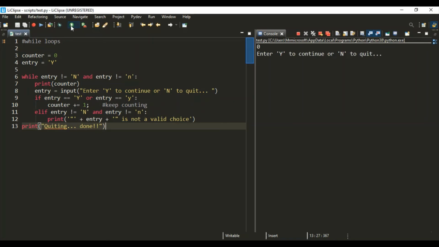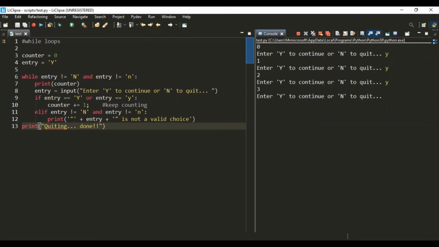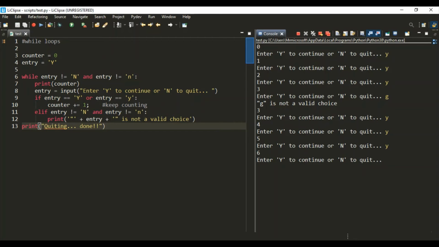As you can see, at this point it asks us for a value, so we can say we want to continue, we want to continue, we want to continue. We enter G, and it tells us G is not a valid choice. All right, we want to continue. We can use a capital letter, an uppercase letter, too. Let's say we enter N now: quitting, done.